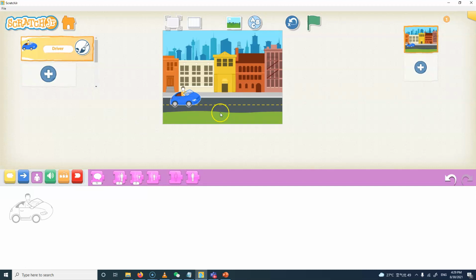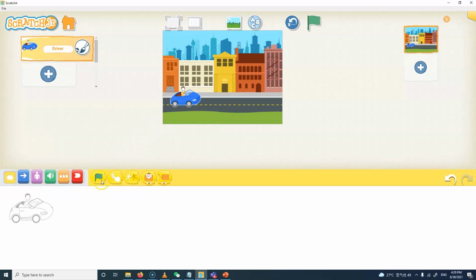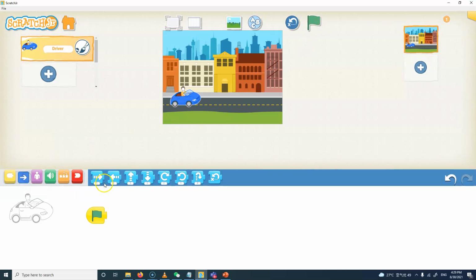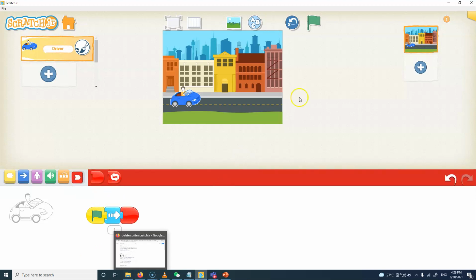Let's make our car move. So let's go and get the yellow block, and we'll get our flag. Our flag is what we're going to click on. Then we're going to go to the motion block, and we're going to move it. So we're going to drag our arrow, and then we're going to get a stop block. And if I press play, let's see it go to the end.